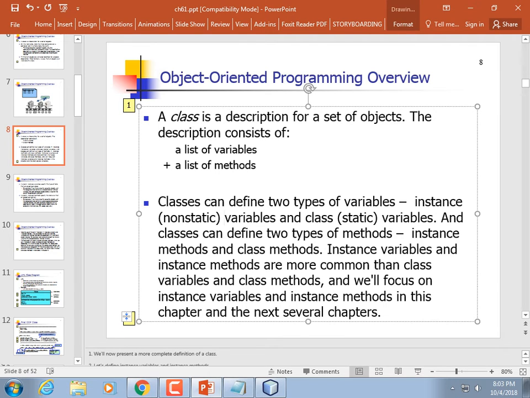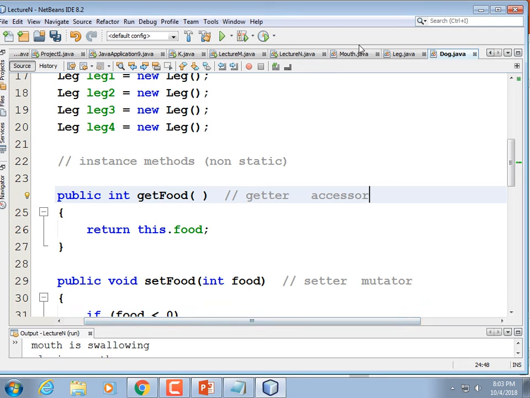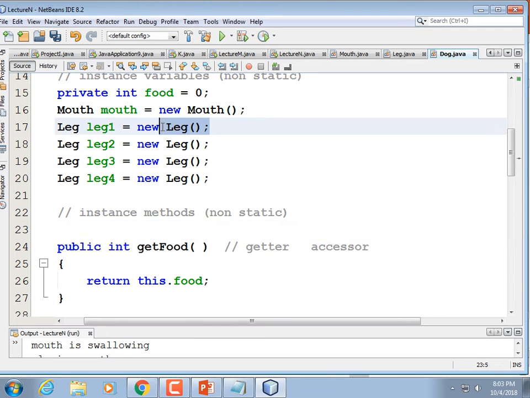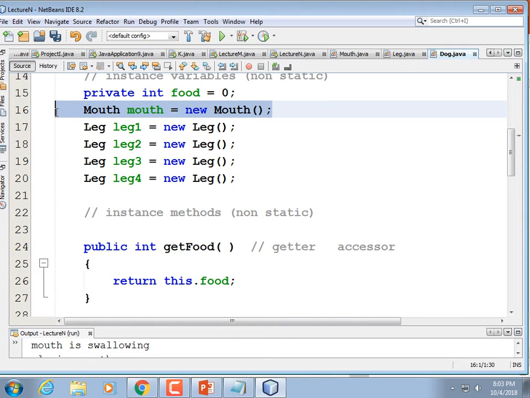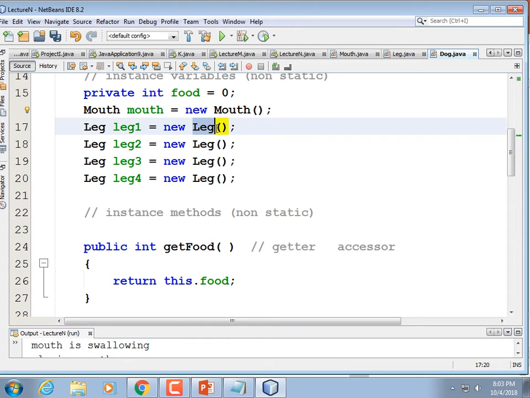Instance meaning that you have to create an instance of the class. You have to have an object before you can use that method. We can't call .run until we make a dog, right? You can't have the mouth eat until you've made the mouth. That's what this code does here, right? Inside our dog class, we created the new mouth and the new legs, because since .run and .eat are instance methods, we had to have an object in order to use them.